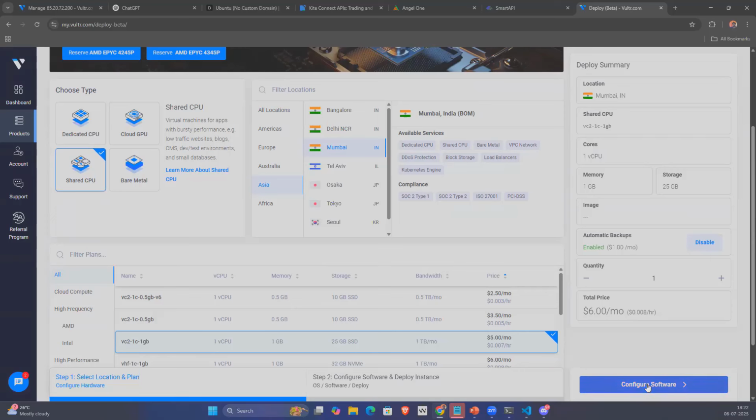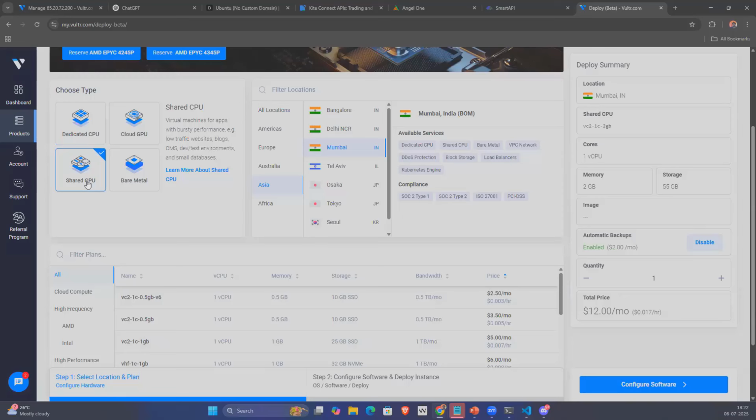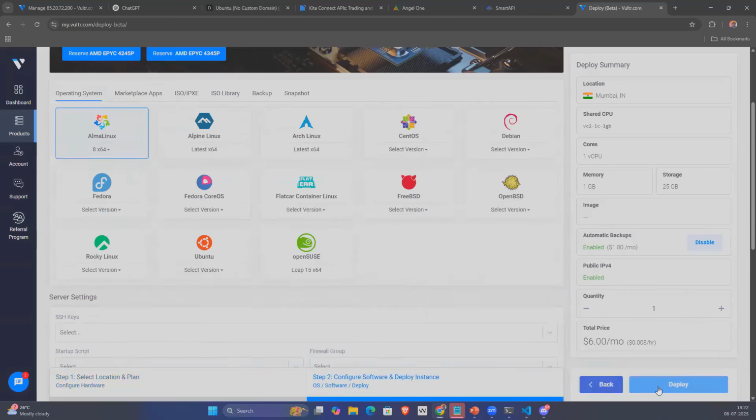1 GB RAM is more than enough for a beginner. If you are an expert or if you want a bigger server, maybe if your capital is, let's say, more than 10 lakhs, then it's highly recommended to go with a dedicated server. It is slightly costlier. A minimum of 2 GB is recommended, $28 per month. But for beginners, I would definitely recommend going with a shared CPU. So today we're going to start with 1 GB RAM. I'll go and configure the software.